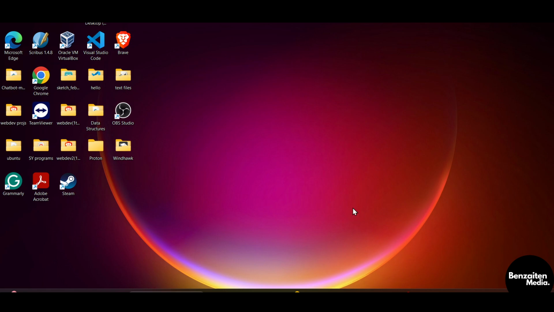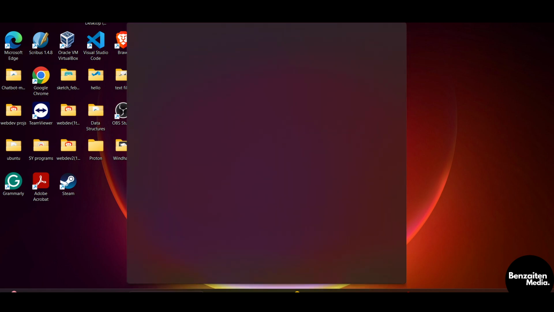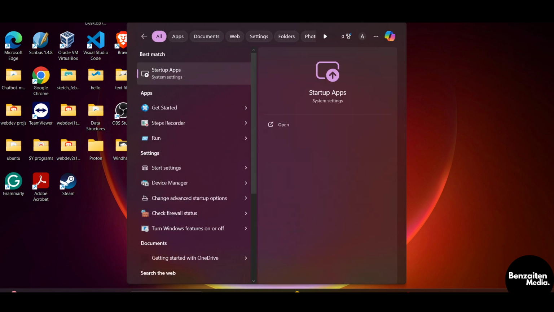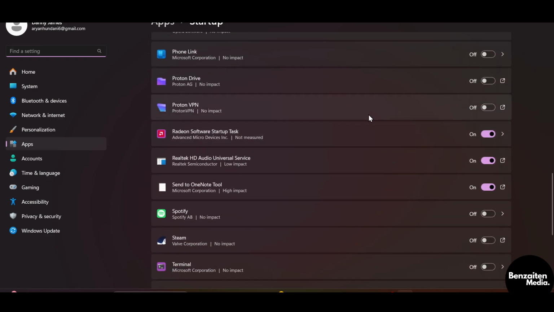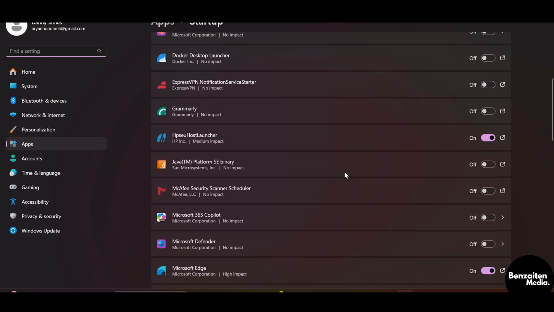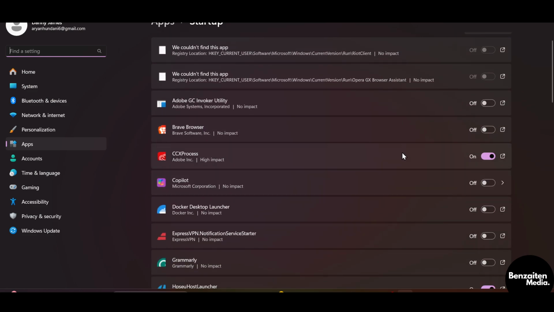So first, you just need to head over to the search bar and type startup apps, and you need to click on this. Then you just need to turn off all the apps that you don't want to start directly when you turn on the computer. Let's say I don't want this application. When I turn on my computer, this application will automatically open, so I don't want this. I'll just simply click on it once and then I'll turn this toggle off.